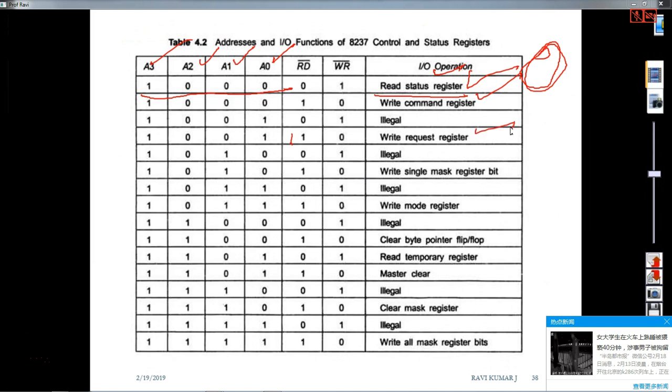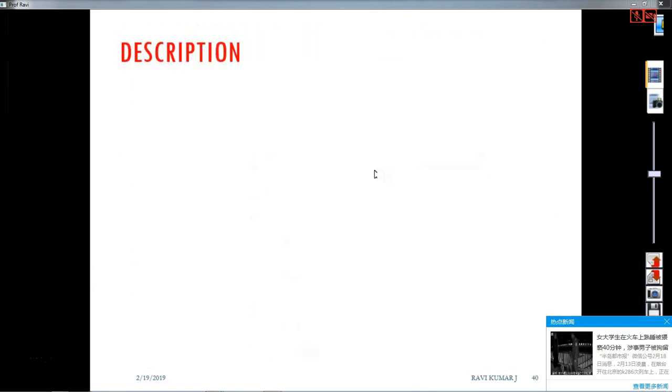So this is the write request register. So write single mask register bit. So these are the different commands. 100, 101, and so on. Then it is illegal and all. So this is the block diagram.